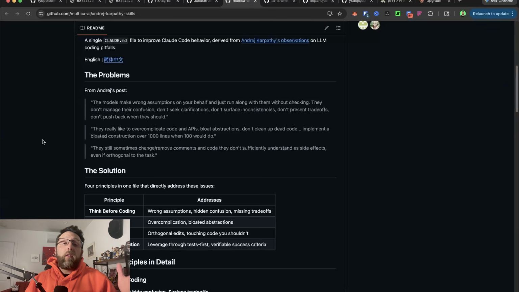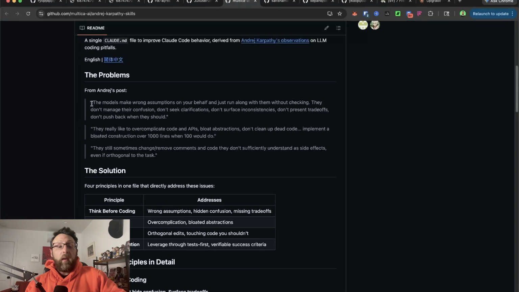And so the reason this is going to save you on tokens and on costs is because instead of having all this back and forth with Claude Code, trying to get something right, it's just going to get it right the first time because it's already been optimized. So you can see he says the models make wrong assumptions on your behalf and just run along with them without checking. They don't manage their confusion, they don't seek clarifications, they don't surface inconsistencies, they don't present trade-offs, and they don't push back when they should. They like to overcomplicate code and APIs, bloat abstractions, and they don't clean up dead code.